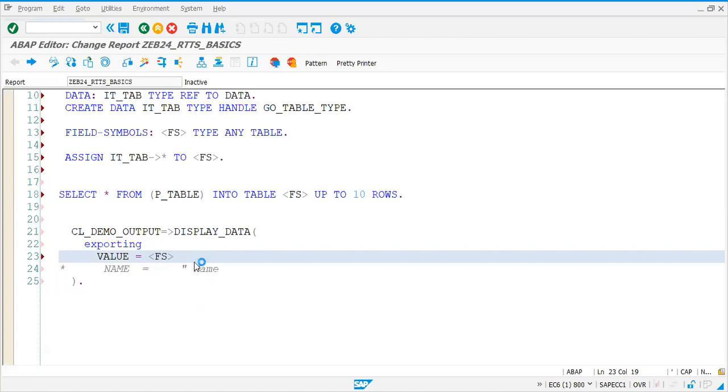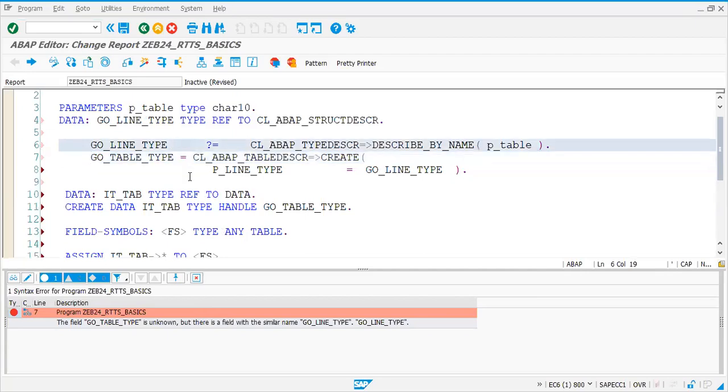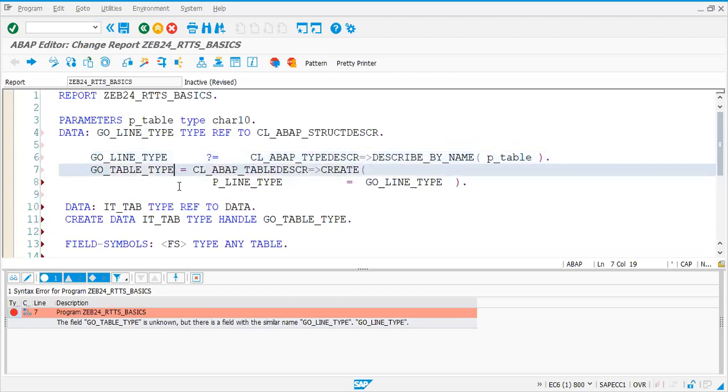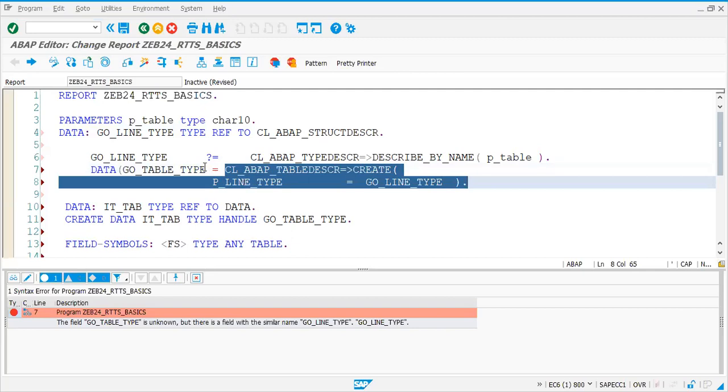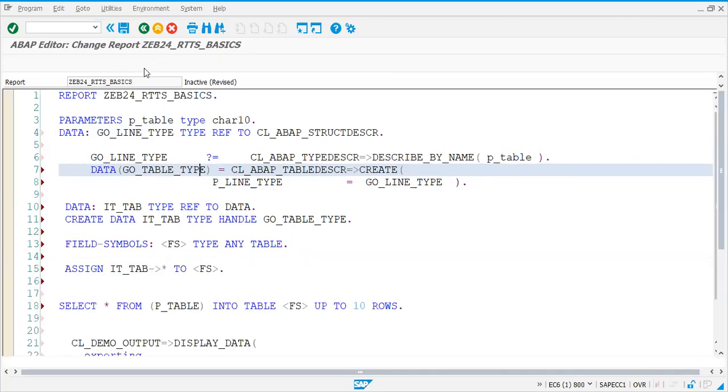Check the syntax if it is right or wrong. Some problem is there. Geo table type is unknown. Okay, geo line type we have given. Geo table type, okay. P underscore table, geo line type, this is fine. Geo table type, okay, fine. Do one thing here. We'll use the inline declaration because this method is having the returning parameter, so automatically it will determine the type, right? So inline declaration I'm using, and now it looks good.